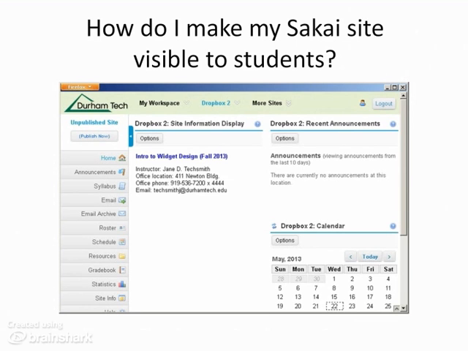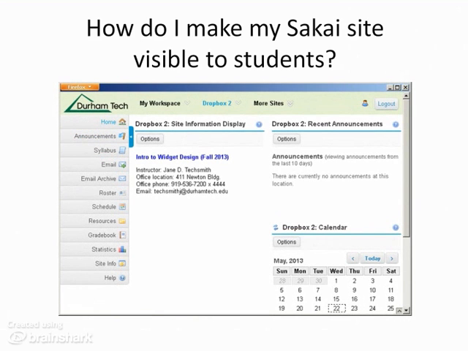How do I make my Sakai site visible to students? The instructor must publish the course site in order for students to see it and access it. By default, all course sites in Sakai are marked unpublished, as you see here. When you're ready for students to access your course, click the Publish Now button in the upper left. When you do that, the unpublished note disappears and the site is now accessible to enrolled students.